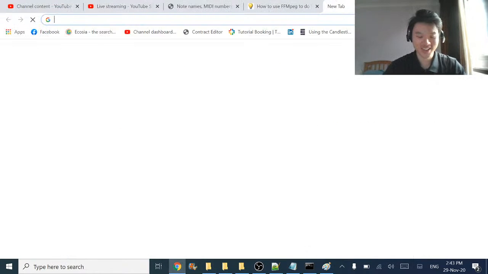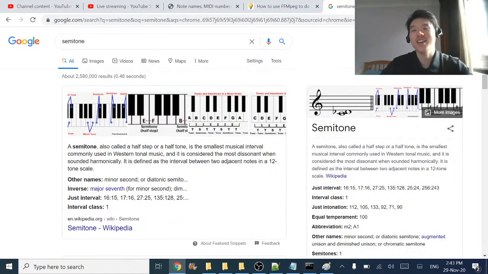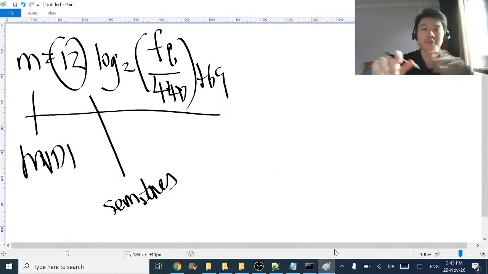Oh my god, this is embarrassing. A semitone is half a step. Okay, so that's a semitone, basically a note that runs for a long time.